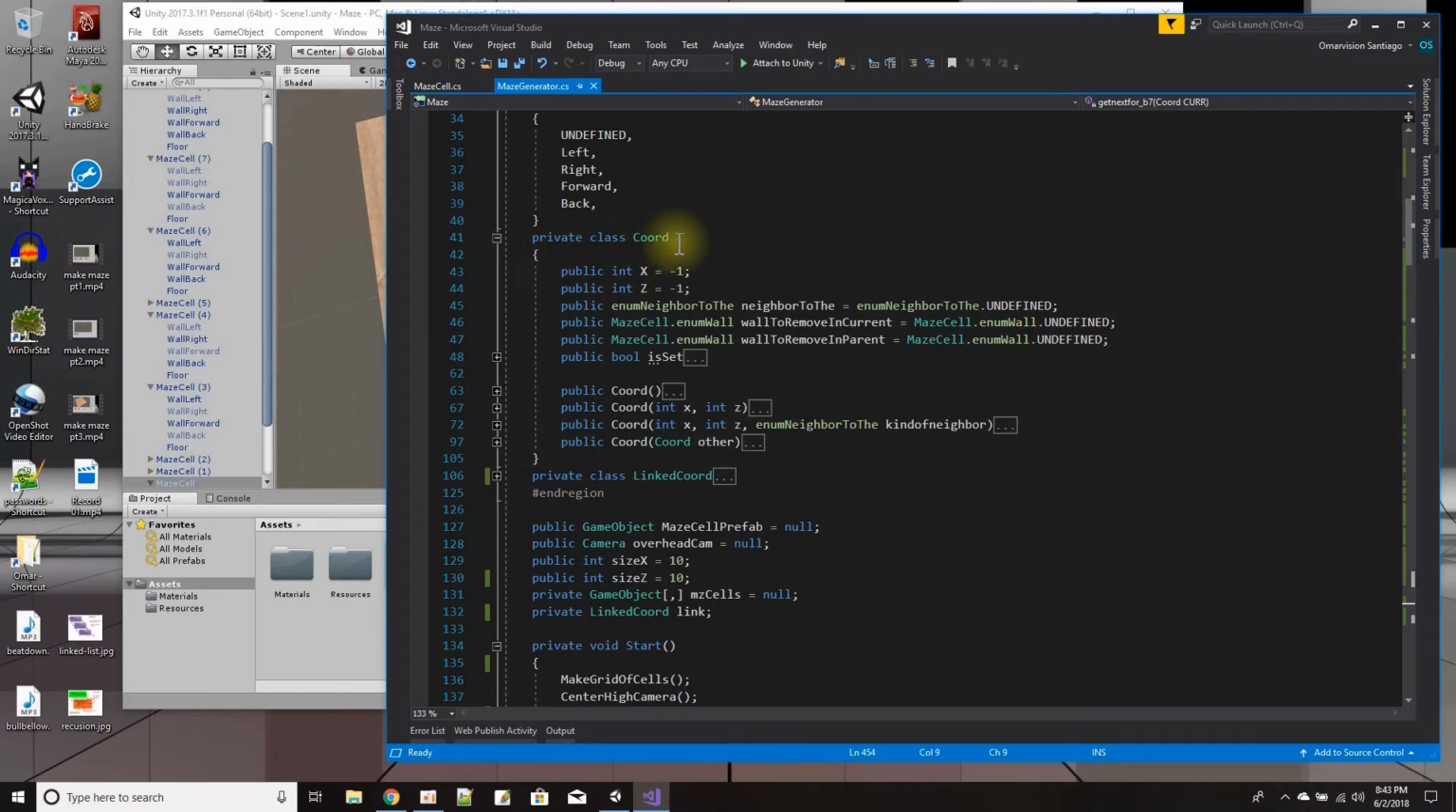Then I have my coordinate class, which just holds information for a maze cell, like its XZ position, and what is it, the neighbor to the left, the right, forward, or backward. And in this neighbor cell, what is the wall that I have to remove in this cell itself, and what is the wall I have to remove in the parent to the cell.